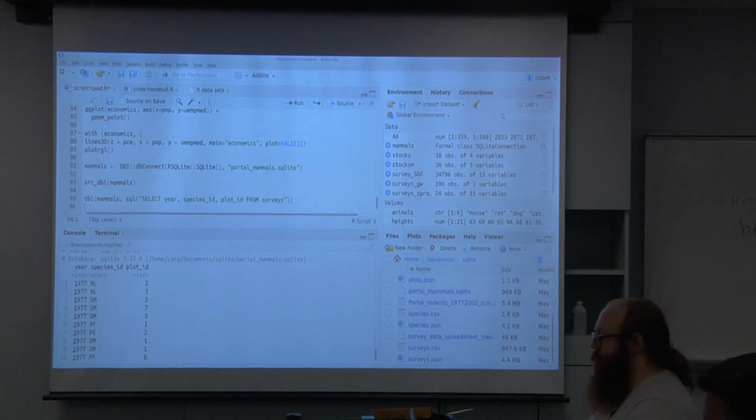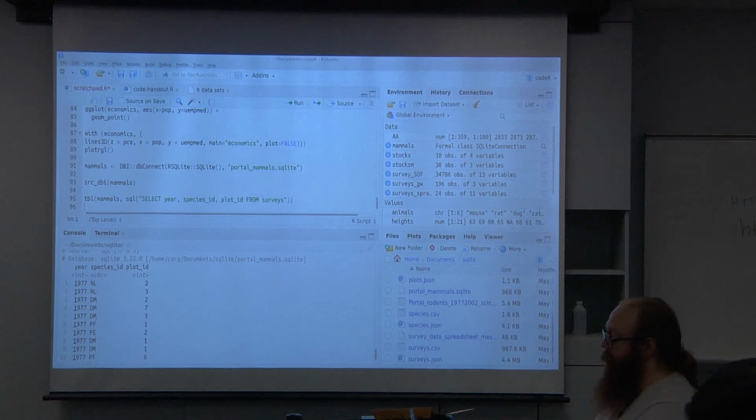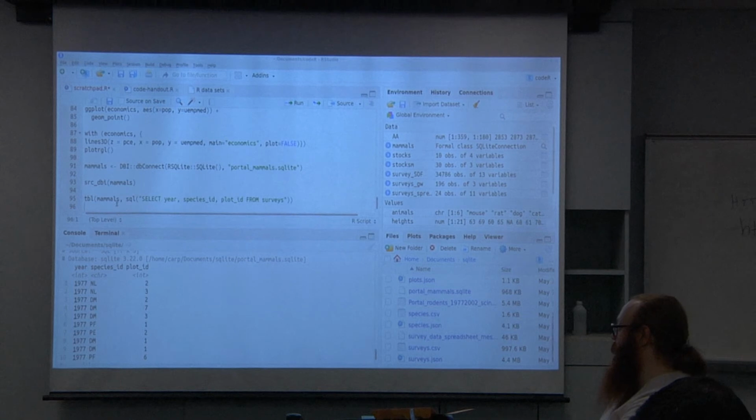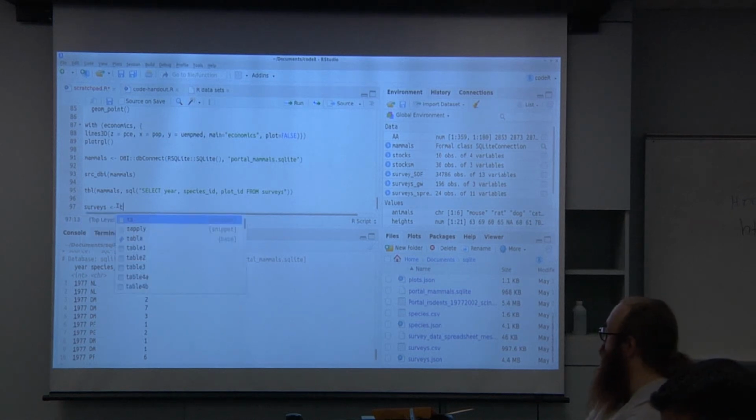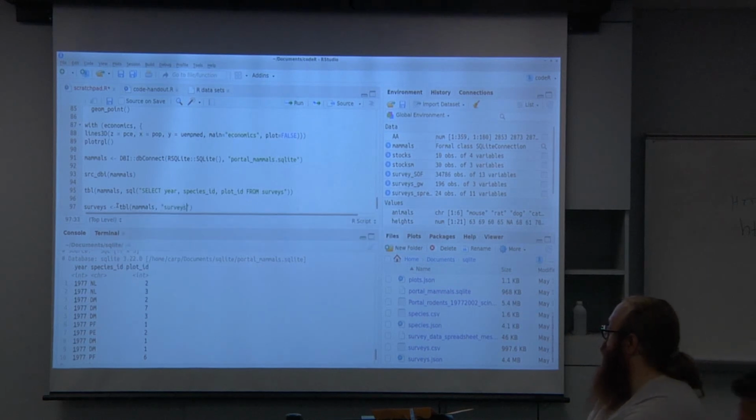And so one of the strengths of dplyr is that the same operation can be done using dplyr's verbs instead of writing it in SQL. So you can write it in SQL, or we can do something like this. So surveys is a table, mammals, and then surveys, which will just return the whole table.